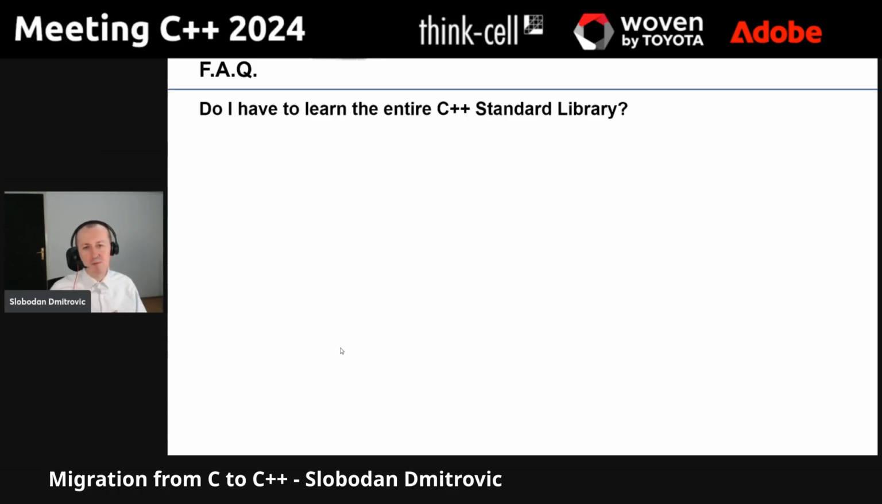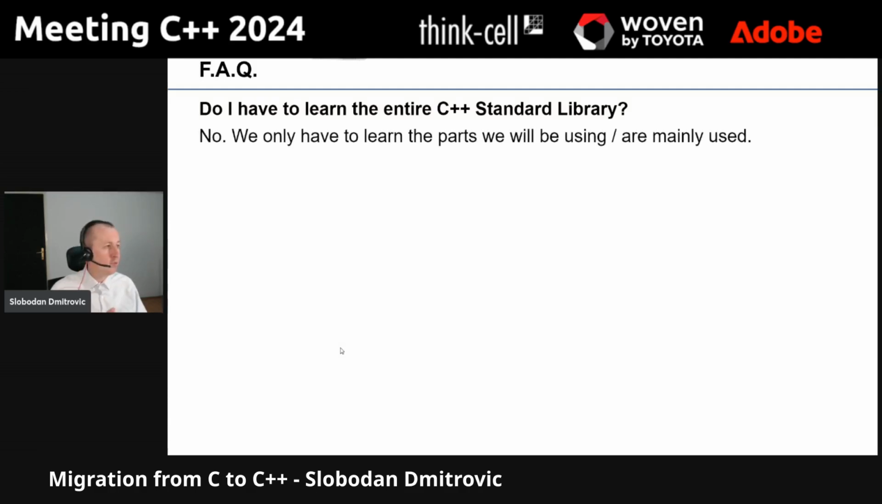One of the questions is, the C++ standard library is quite involved, quite large. How can I learn everything about it? And the answer is you don't have to learn everything about the C++ standard library. You only have to learn about the parts you'll be using or that are mainly used. So we cover those: a couple of widely used containers, a couple of widely used algorithms. If you want concurrency through multi-threading, we also have wrappers for that. If you want other facilities, they are still available to us. But basically, you only learn what you'll be using, what you need to use.